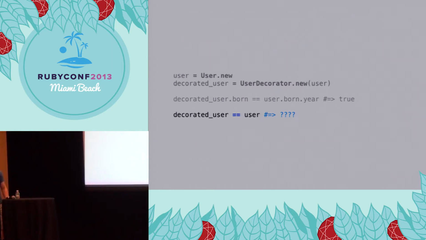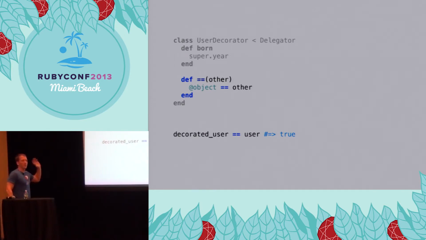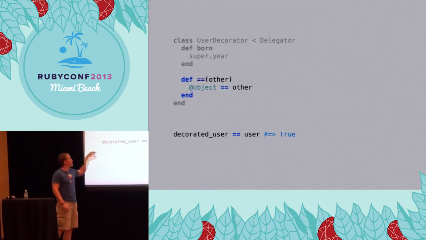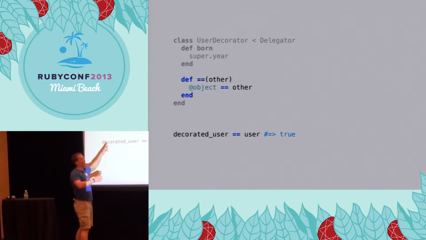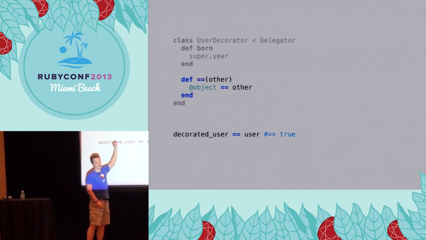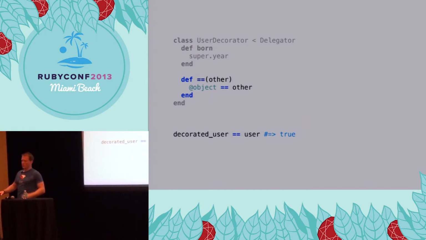So the problem is that in the implementation that we have, decorated user is not the same as the user. They're different objects. But we want this decorated user to just sit in place and act like it is the user that we care about. So we can do this. We can just define this double equals method, right? So just say, anytime I compare you to another object, if that other object is the same as the one that we've stored a reference to, then return true, otherwise it'll be false.